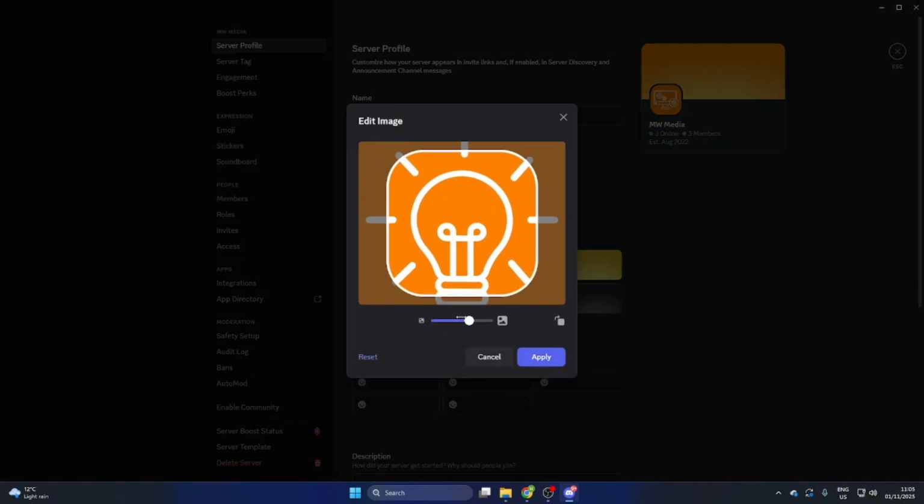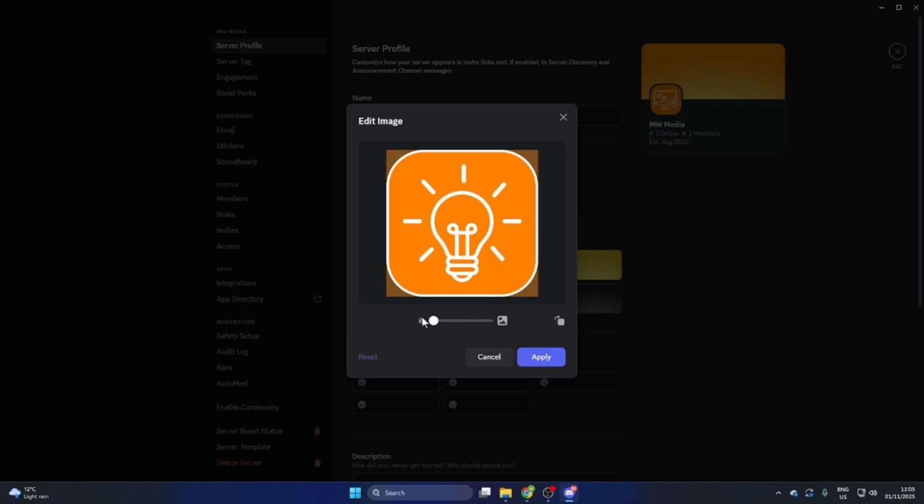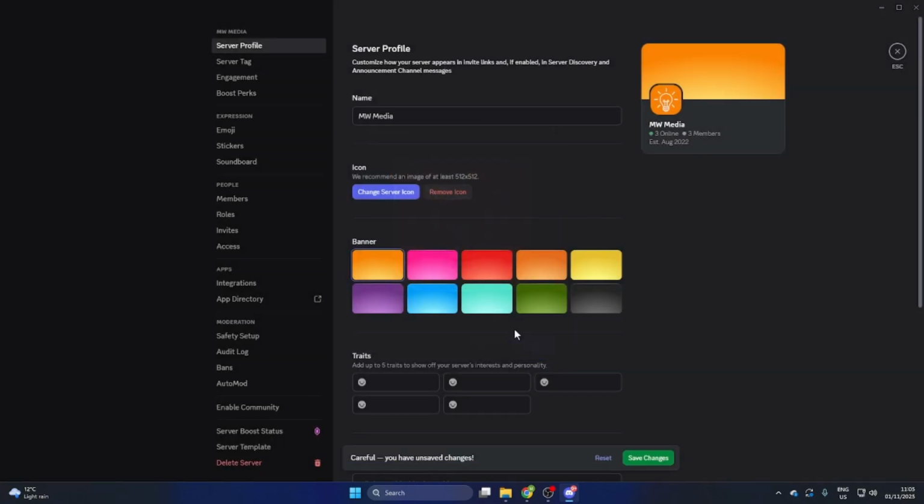You can adjust the width and the height of this to your preferred design. Now apply it, and after that you have successfully changed the icon. Now then don't forget to save changes to save the icon which you have changed.